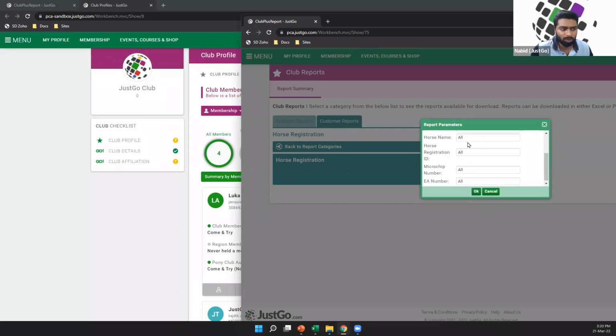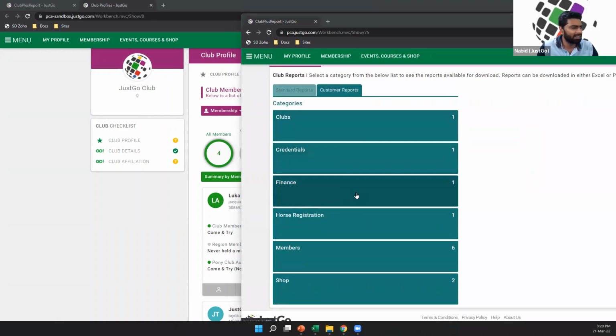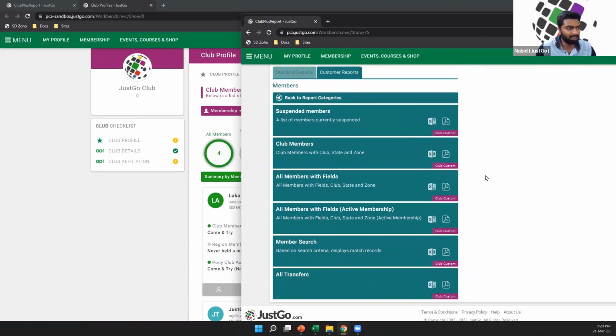If you leave it at all, it will download everything under your access parameters. If you want to target it, if you want to search it, just remove one of the alls and then just type it in. Next up is the members tile, members report.